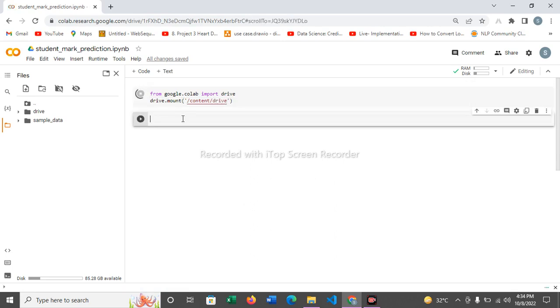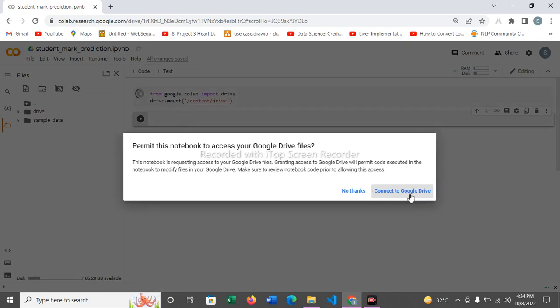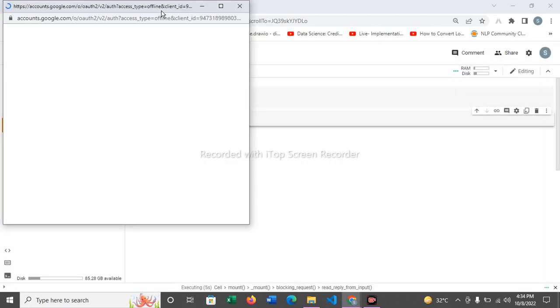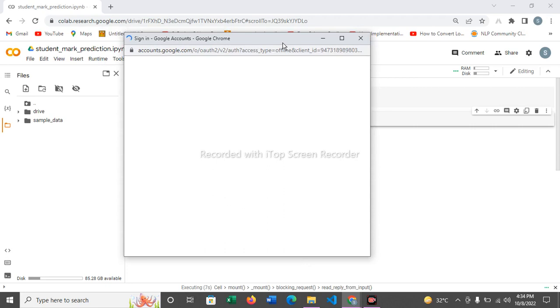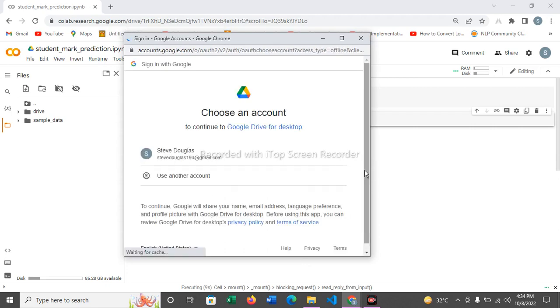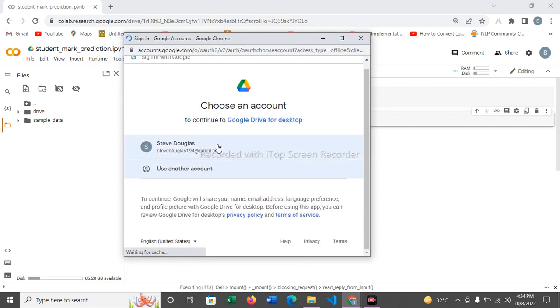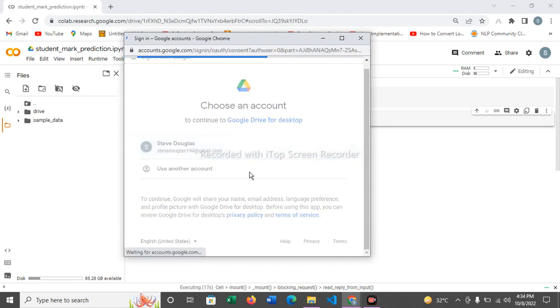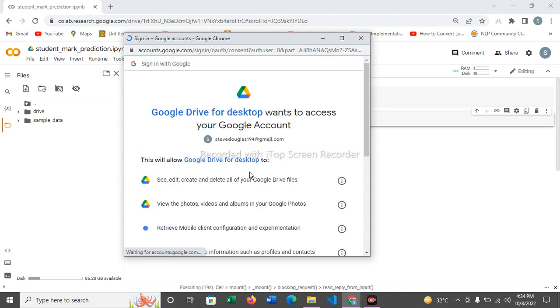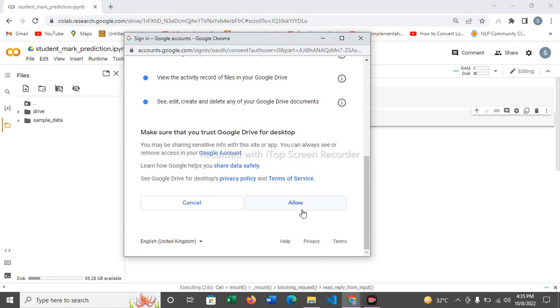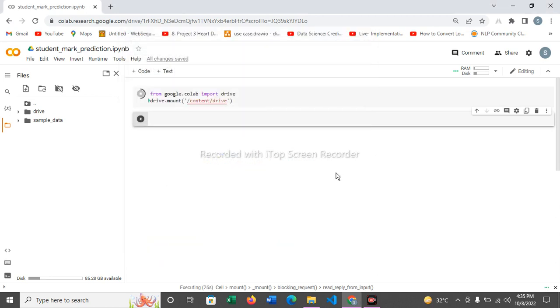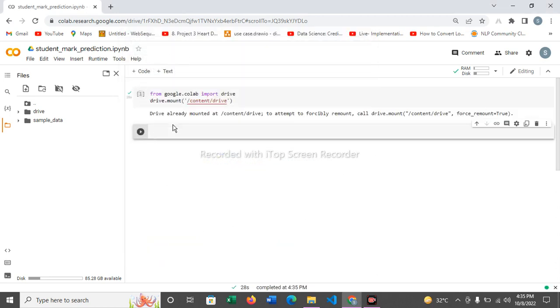Let me see, it's showing connect to drive. Alright, so it's connecting the drive. Some system is slowing down because memory is out and there is a heavy load on this system. Allow that. Great, our drive is mounted.